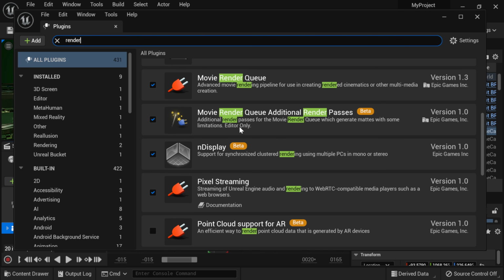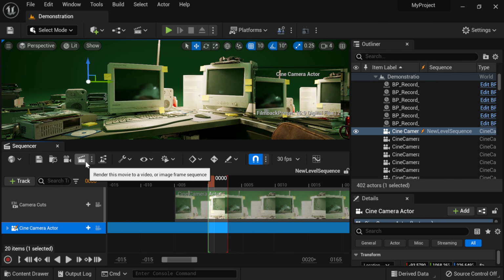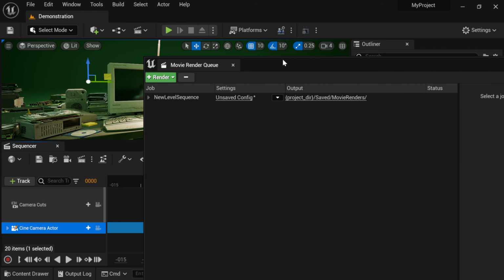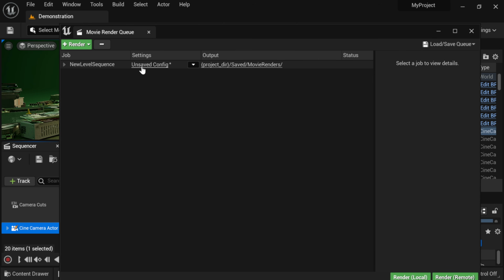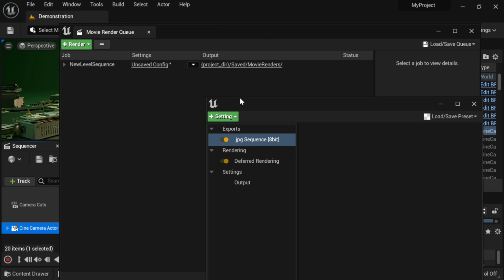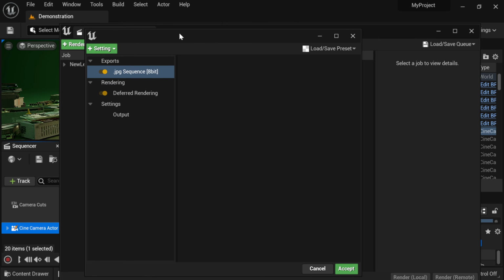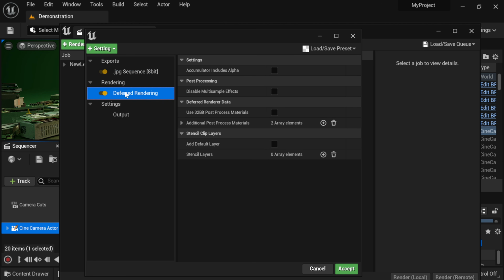And then from here, we're going to want to go to the movie render queue. So I'm going to shut this down, and then I'm just going to click on this little clipboard right here. And this is going to bring up the movie render queue. And I'm just going to click this right here, where it said unsaved config, I clicked on that. And right here where it says rendering, I'm going to delete this where it says deferred rendering.